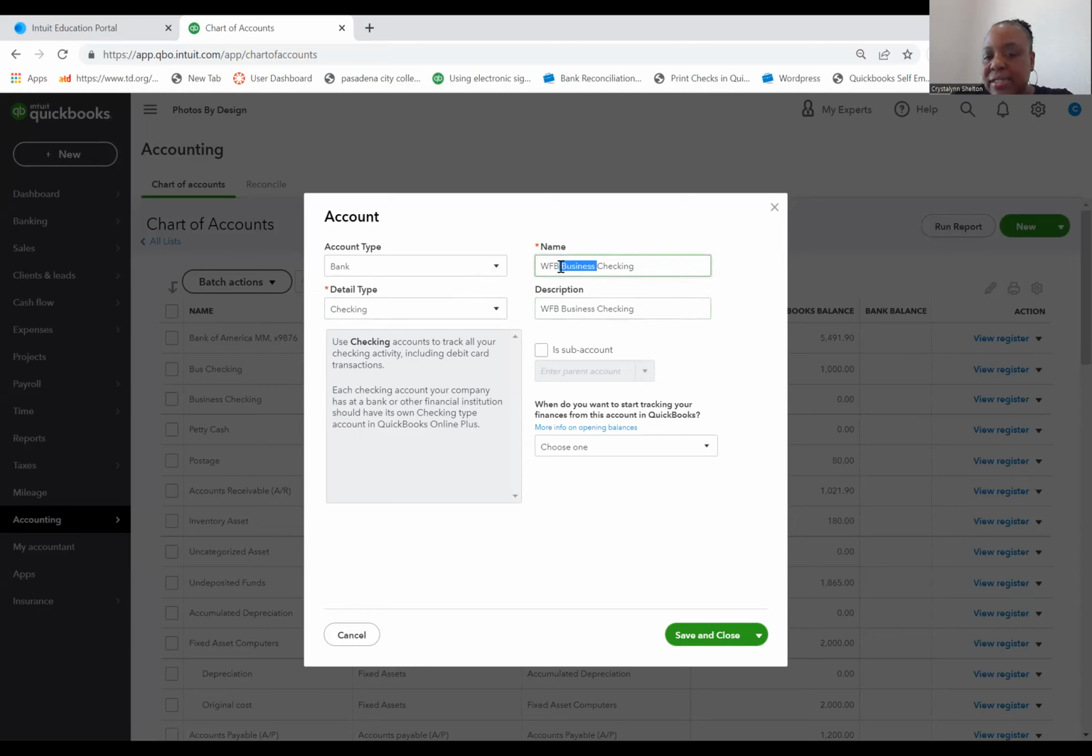Notice how I selected or chose or typed business checking here. So it's very, very important for you to only connect your business bank accounts and credit card accounts to QuickBooks. Do not connect personal accounts. Personal and business funds should never commingle, and you don't want your personal transactions in your QuickBooks file.